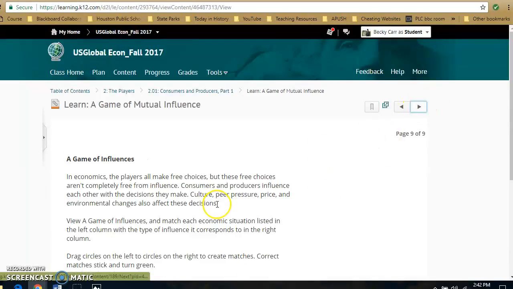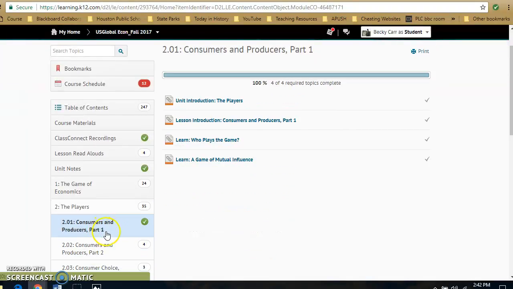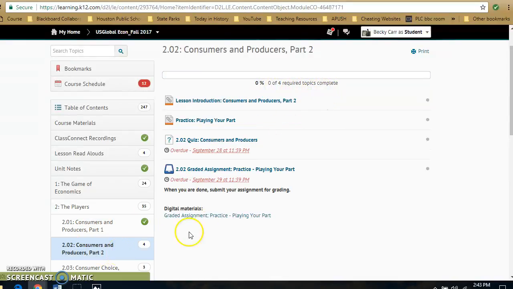Continuing on. And now we're done with that lesson. We're on to lesson 2. See how it automatically takes you to the next lesson? It just continues to take you through that. And now if you go back to see lesson 1, it says, look at that. You went through the whole thing, 100%. 4 required topics complete. And now here we're on 202.